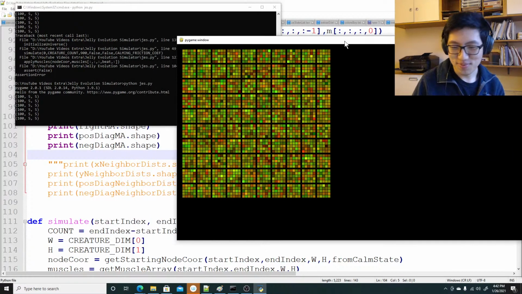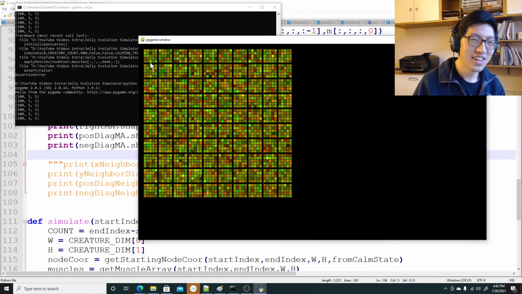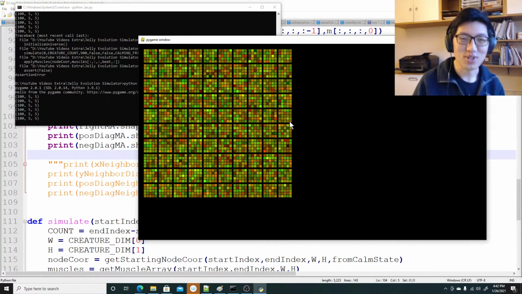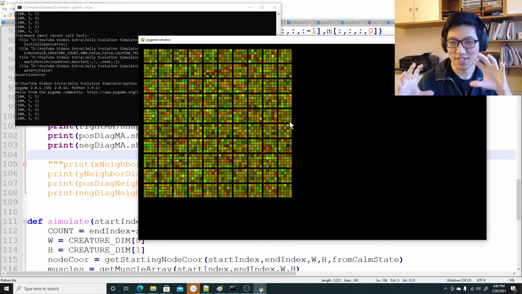Anyway, I have this grid here, and each of these 100 squares is supposed to be a creature, and then within each creature it's a 5x5 grid of cells, and these cells are what I'm going to call muscles, and they can shrink and grow. And yeah, it's going to be downloadable.